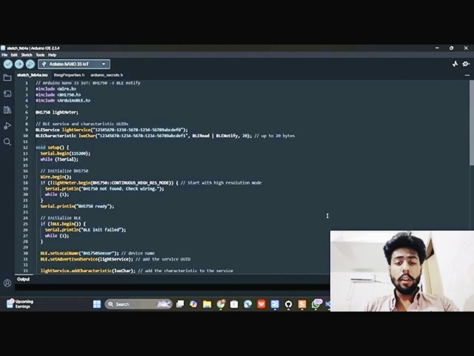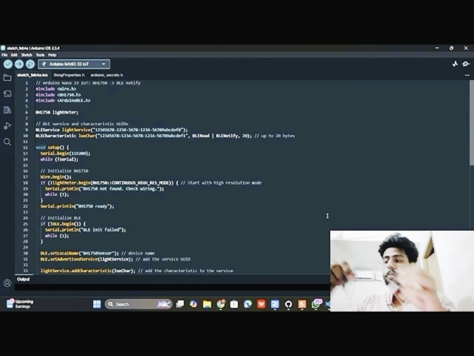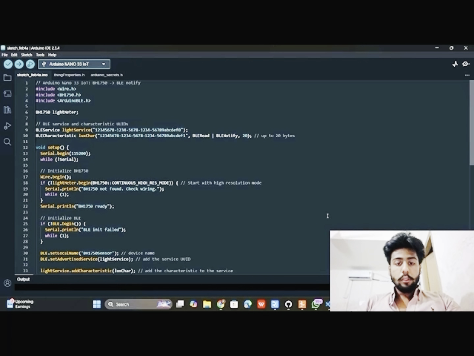First, the sensing unit consists of the Arduino Nano 33 IoT and the BH1750 digital light sensor, which is this. The BH1750 is a high precision ambient light sensor that measures illumination in lux units. It communicates using two wires, that is SDA for data and SCL for clock.